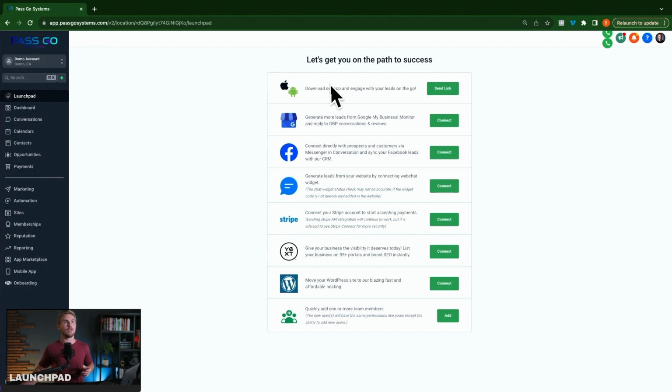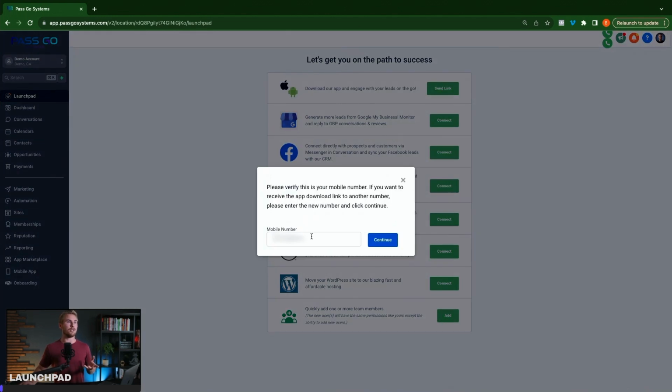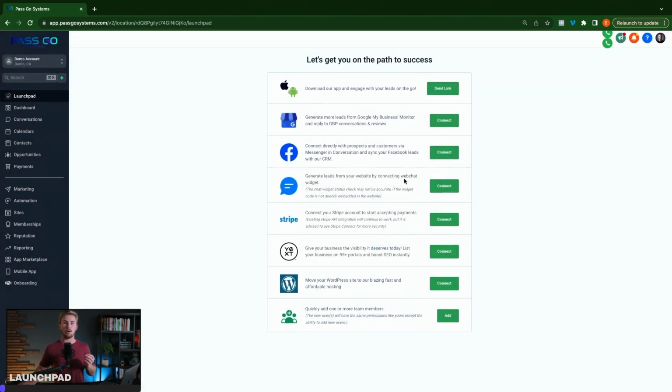And so the first thing you would do is download the app. So come in here, send link, choose your phone number, hit continue. It's going to send you a link to download the mobile app, and now you have access to the mobile app on here. And then you want to generate more leads from Google My Business.